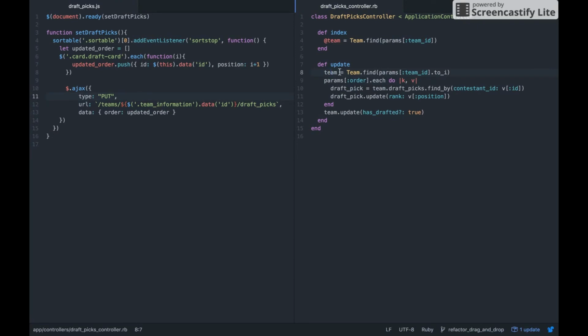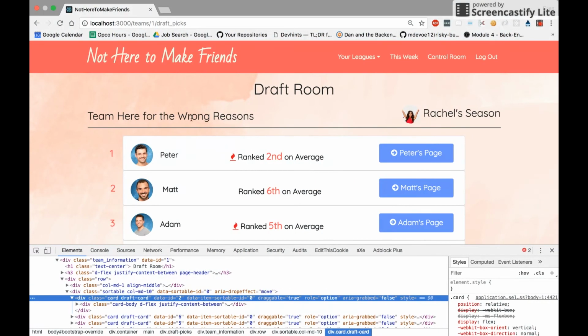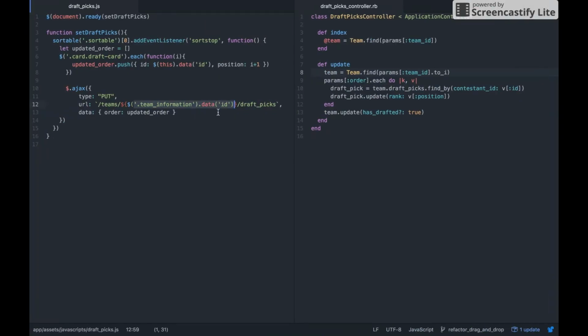And so the first step is to find the team that we're drafting for. Over here, when we made the Ajax request, we're sending in the ID of the team. So for example, whatever the ID is for the team here, we're grabbing that from the HTML and sending it in this request. Then in the update method, we'll use that ID to do a database lookup and find the team that we're drafting for. So we'll set that to a variable called team.